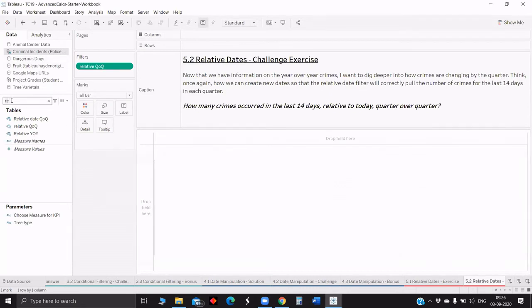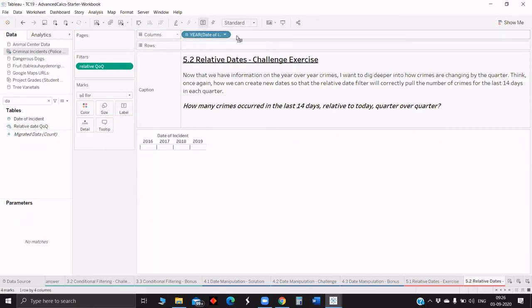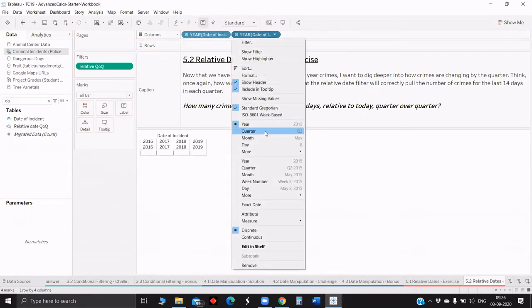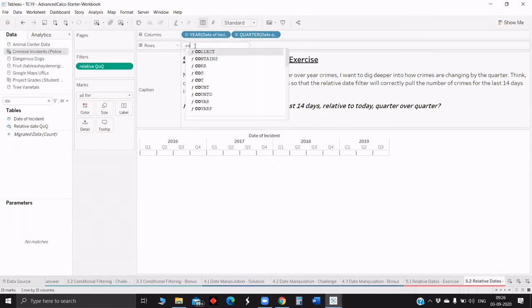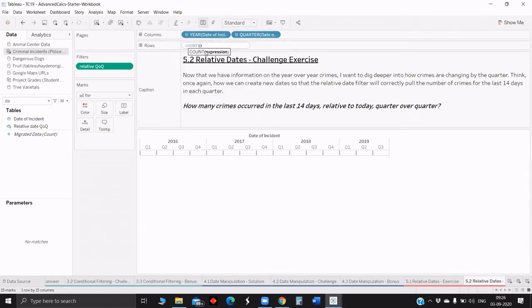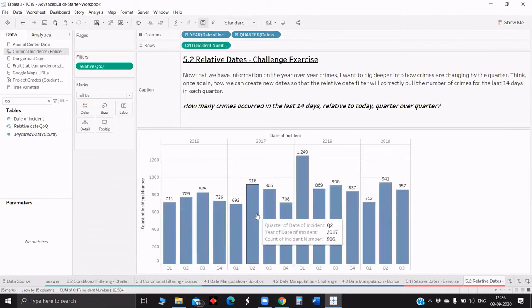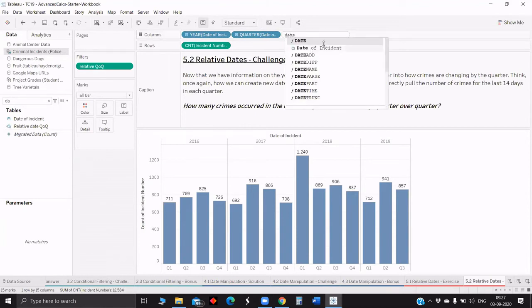Now we will bring the date of incident first here. And finally, count of incident number. So this way we will be able to get the last 14 days, quarter over quarter. Maybe to have better clarity, I'll make the data even more granular by putting exact dates, so we can see what dates come into the picture for each quarter.